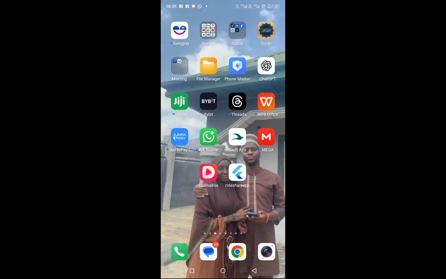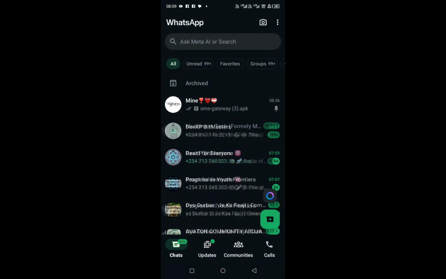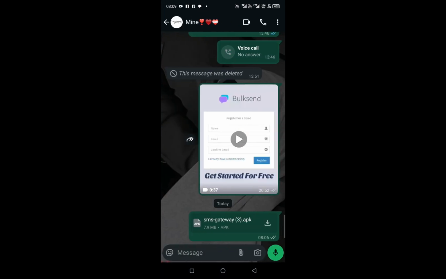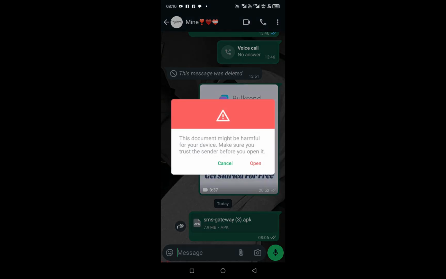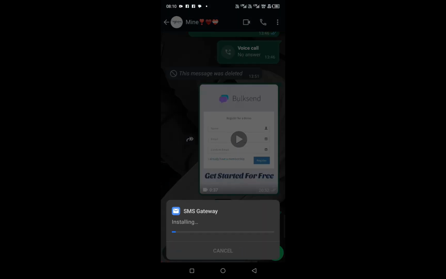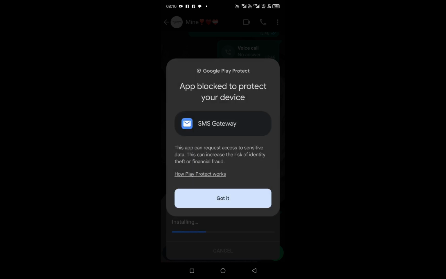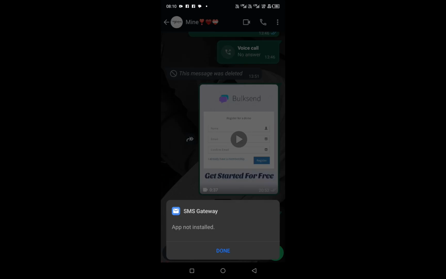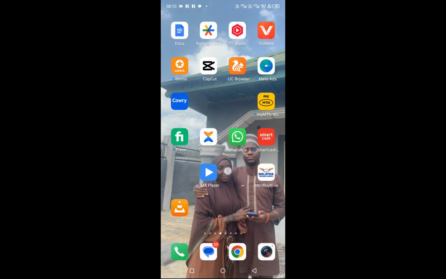So now I'll go to my phone to find the app that I sent to my phone. Then I'll be installing it. So let me download the app first. That is very small. I download it. Then the next thing, if I want to install it, it will not install. For some phones it will install, but for mine it will not install. Why? It is because of Play Protect. Play Protect would not allow me install it. So I'll have to go and deactivate my Play Protect.